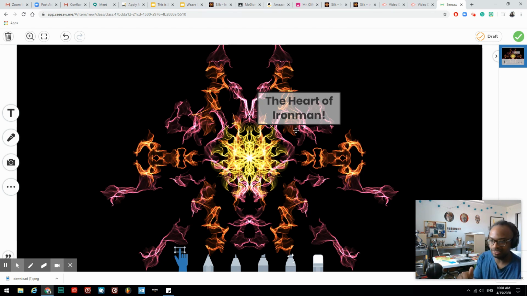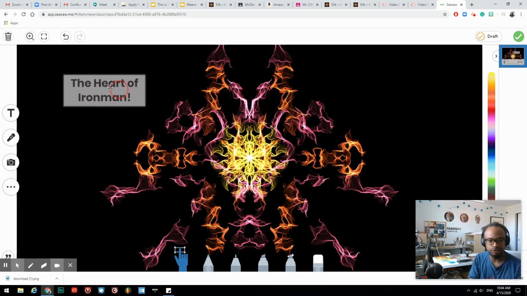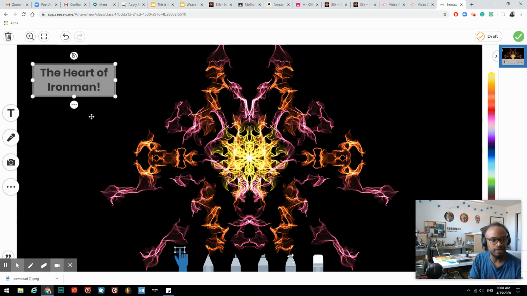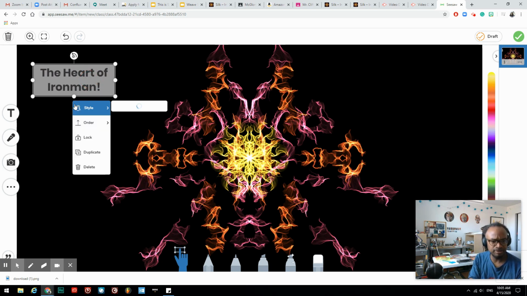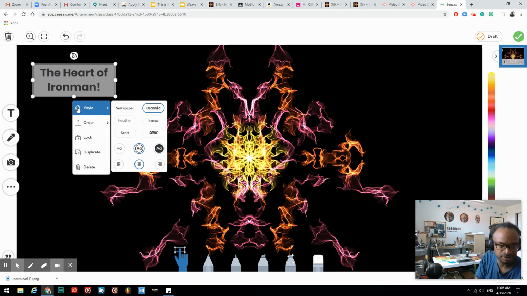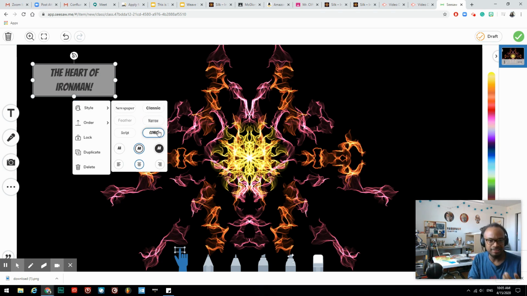And then to change this up, because it's kind of covering most of my picture, I want to put it in some of the black space where my image isn't. I'm going to click on my box and I'm just going to drag it to where I want it to go. I like it right there. I can also change some of the settings here. Now, Iron Man is a comic, so I'm going to use the comic style writing.